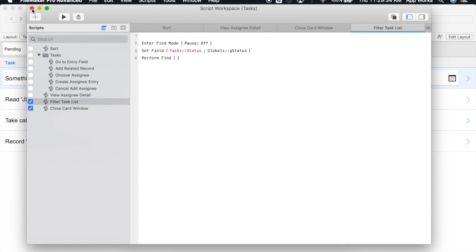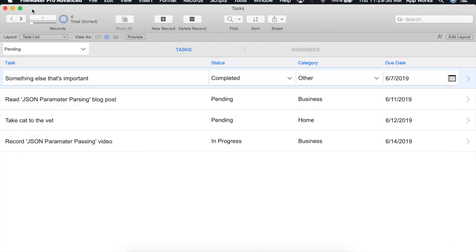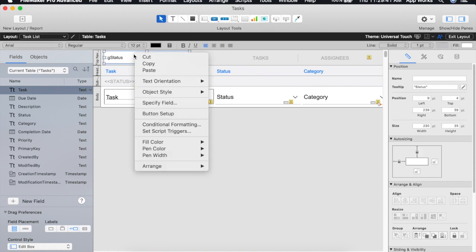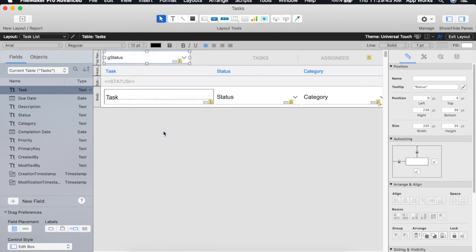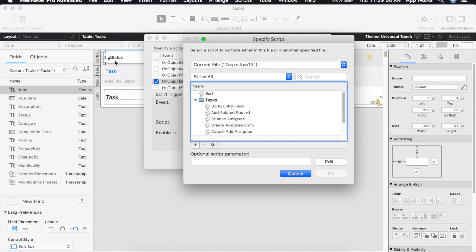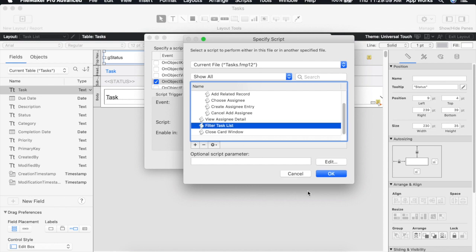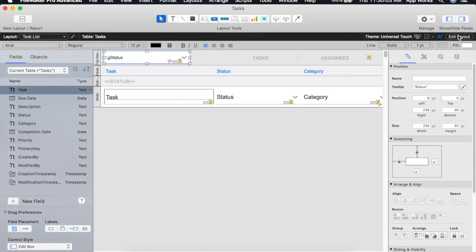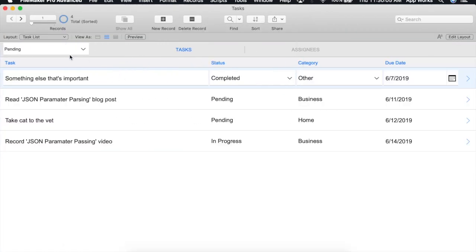And now all we need to do is attach this script to our global status field as a script trigger. So what we'll do is we'll say on object save, meaning somebody clicked on the status field, changed the value, and as it's saving, it will then run our filter task list script. So we'll say okay, and let's try this out.